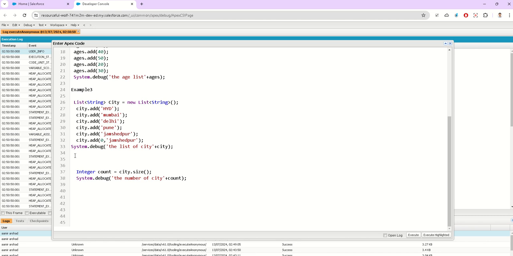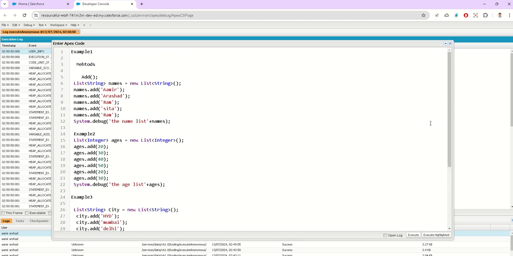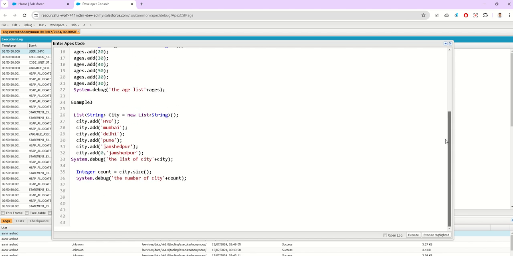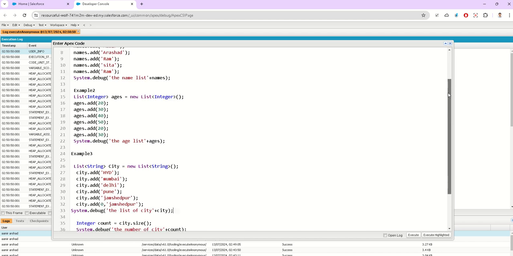So I think two methods are enough for today. In the second video we will talk about the other methods for the list, and also we will see set and map. The map is very interesting, but a little bit complex, so we'll try to understand one by one. If we practice and practice, it will become easy. So please try to practice as much as you can.